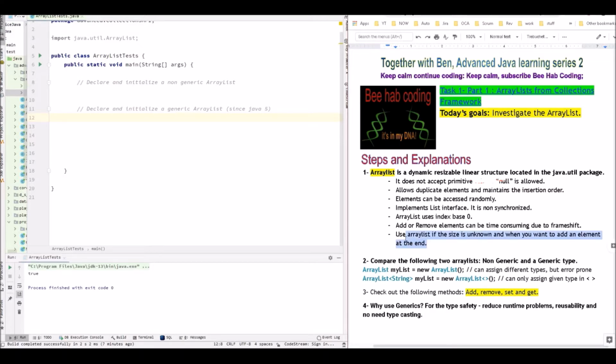Let's go and check out the two ArrayLists we have. One is non-generic and one is generic type. And at step 4, basically why we should use generics: for type safety, reduce runtime problems, increase reusability, and we don't need typecasting. I'll show you an example of how it looks.